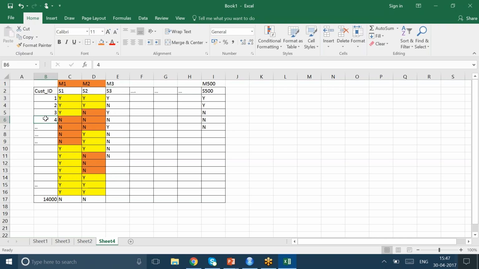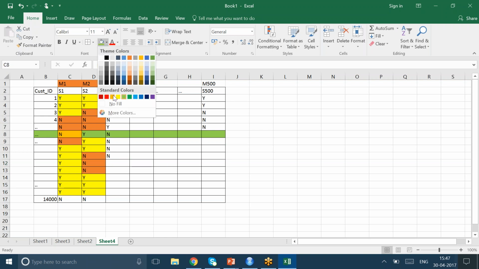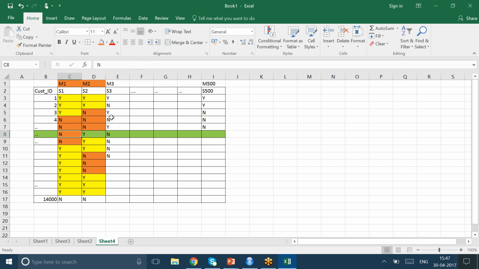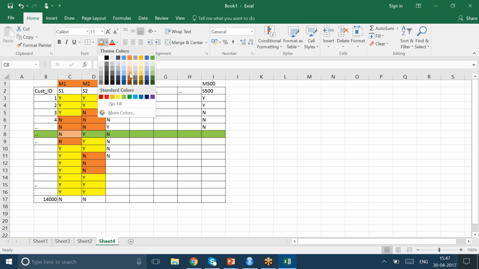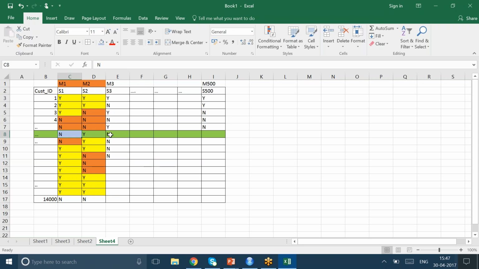Now let's just focus on a particular record. In this particular record, this record is out of bag here. Let me give a different color. It is out of bag here, and somewhere, say here, here, certain places it is out of bag.